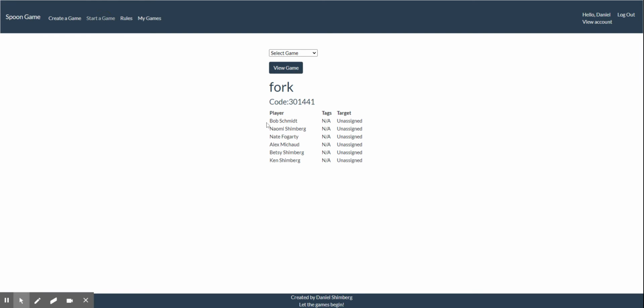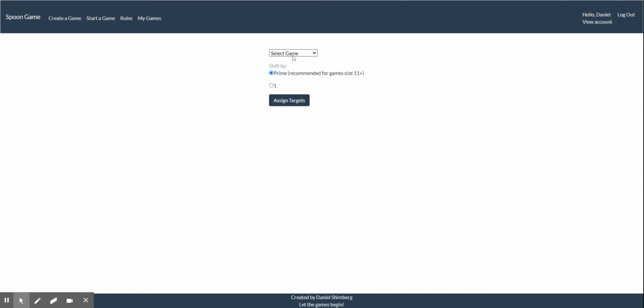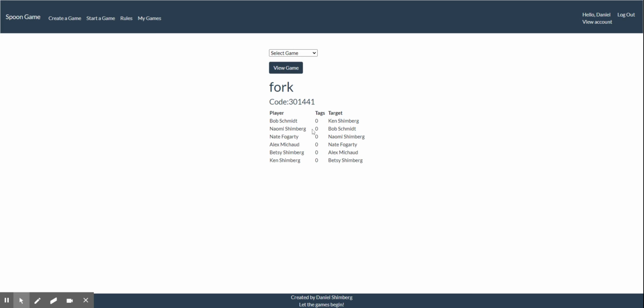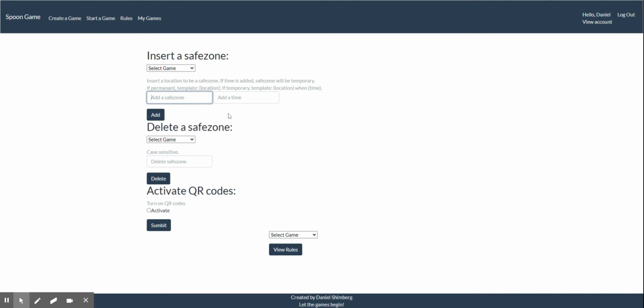So now let's say everybody has joined. Once everybody has joined, we want to start the game by assigning targets. We'll select the default option, prime shift, and we'll assign these targets. Now if we go back to my game and select Fork, we can see that everybody has been assigned targets.